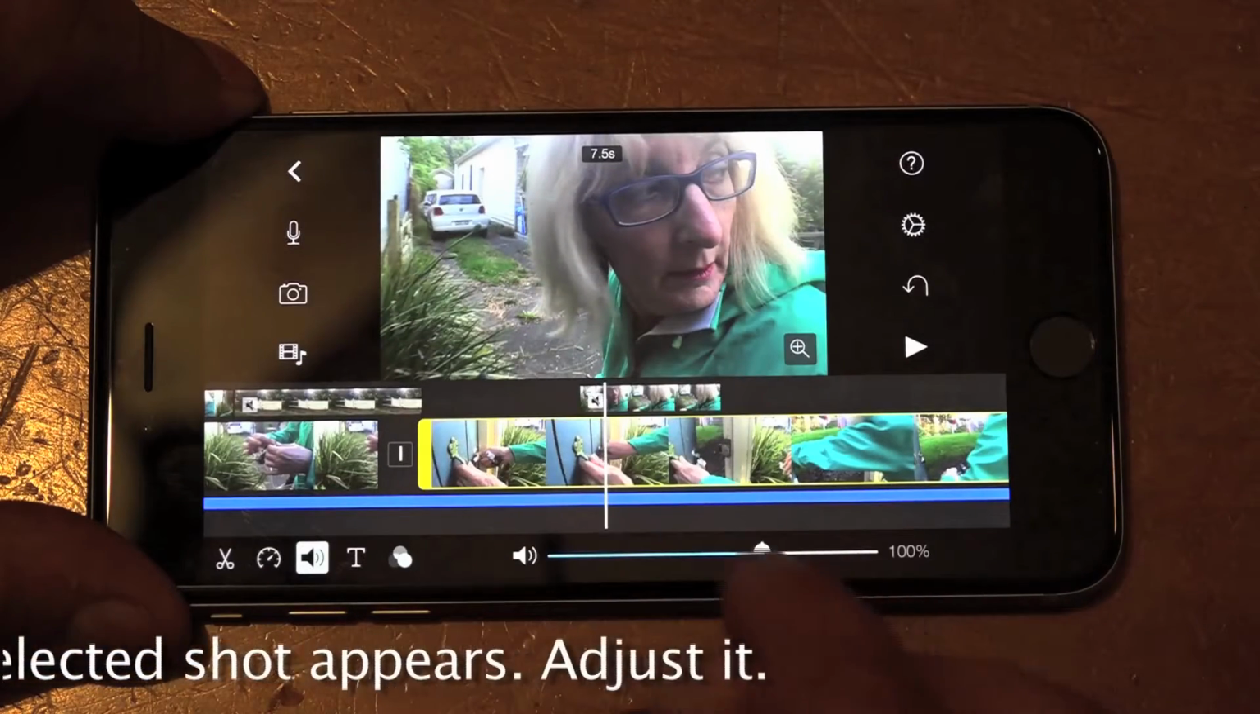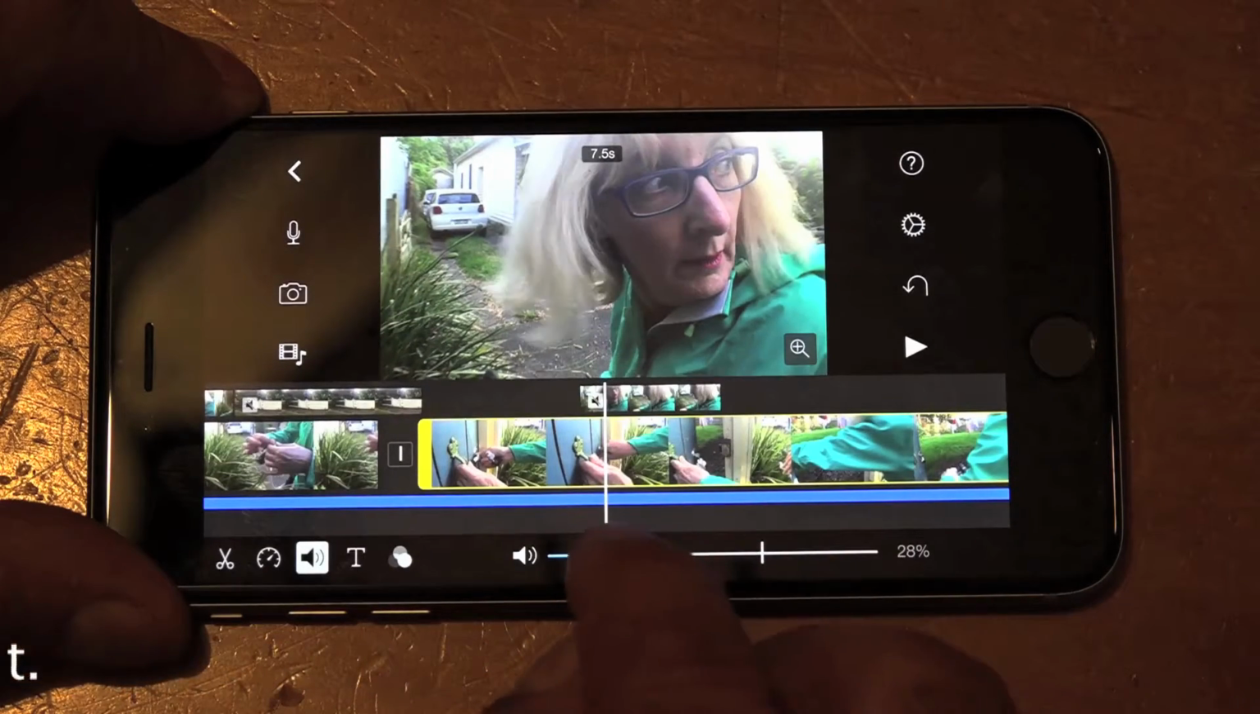And we can tap that one and just lower that a bit as well, right? So we don't hear too much wind.